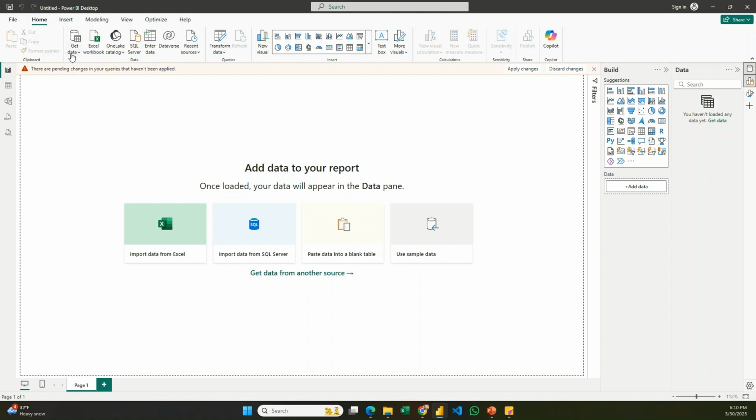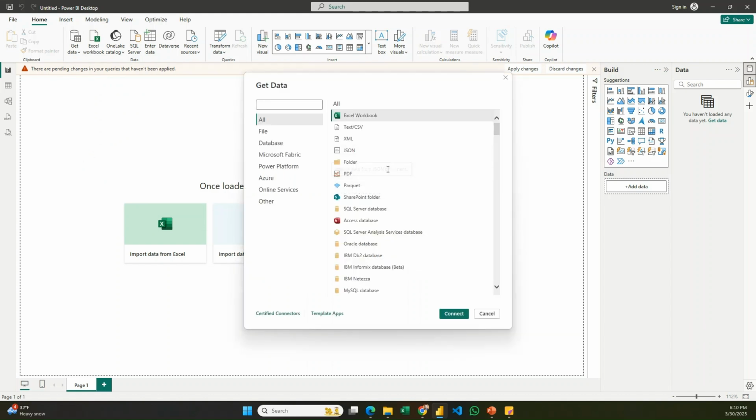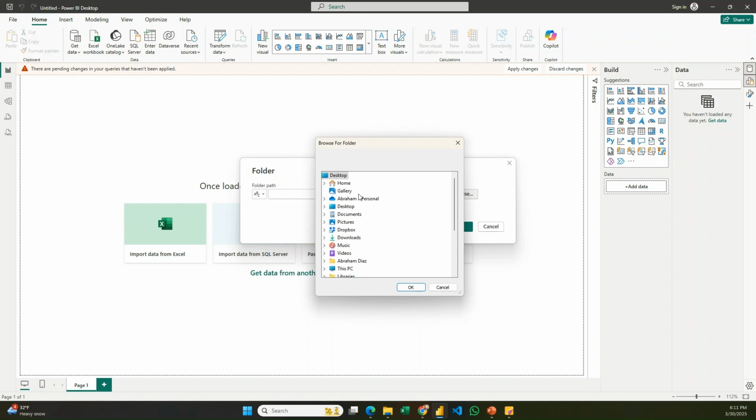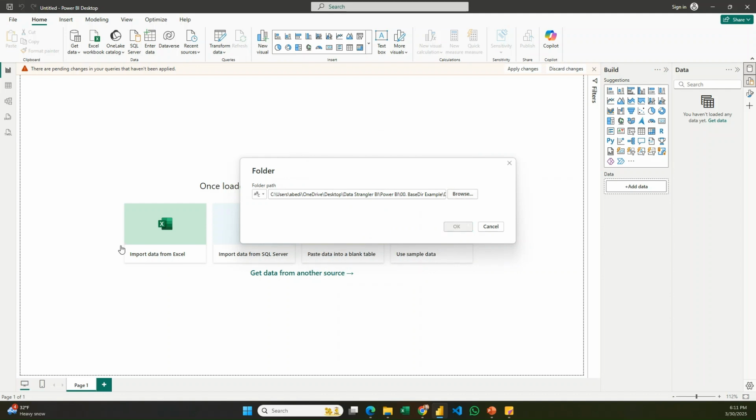But now I'm going to show you how to get the data from a folder. So you're going to go to Get Data, More, hit Browse, from Folder, select Connect. Then you're going to go to Browse, go to where that data is living, and then you're going to click OK, and then OK again.